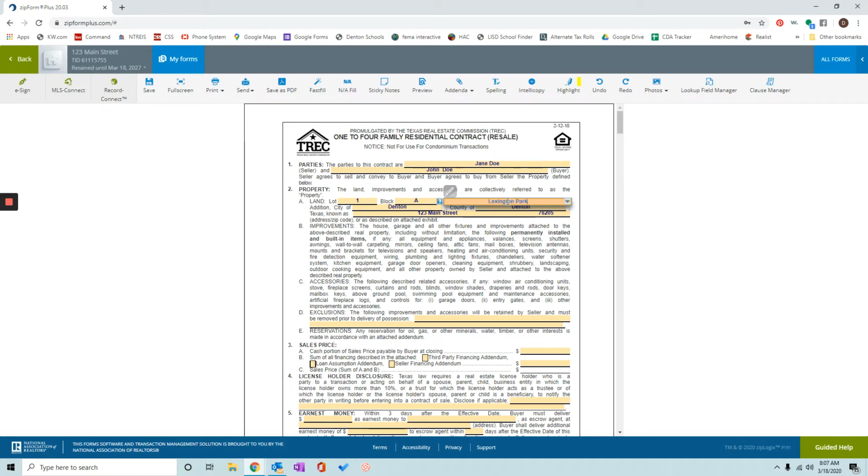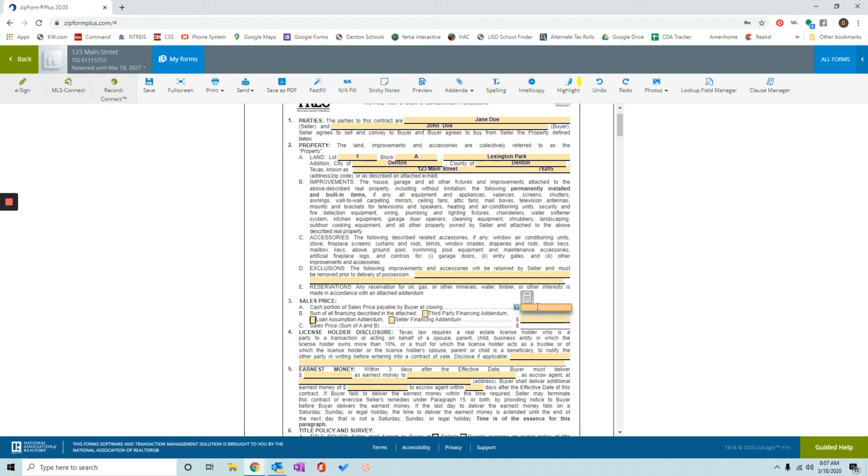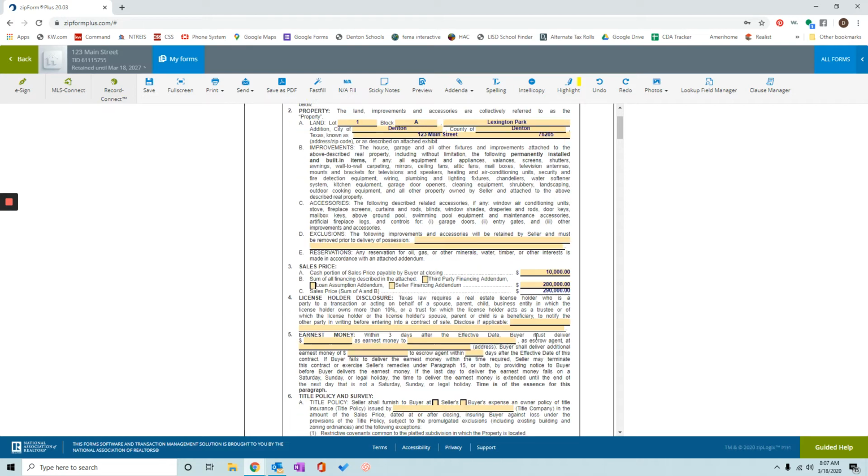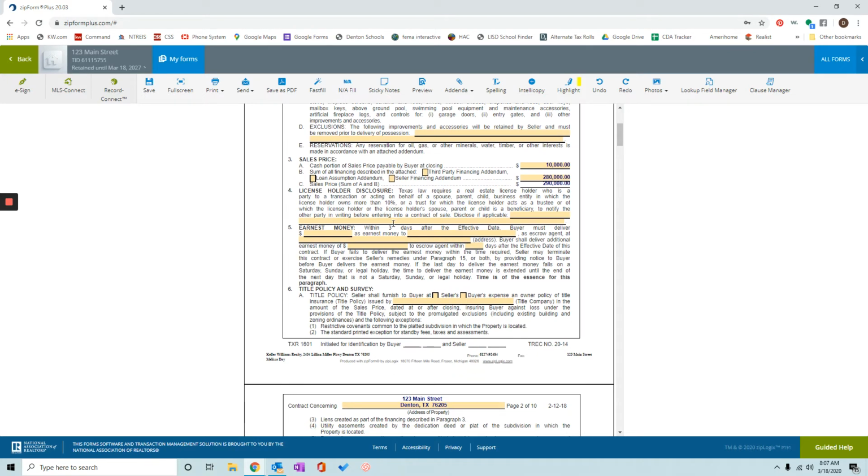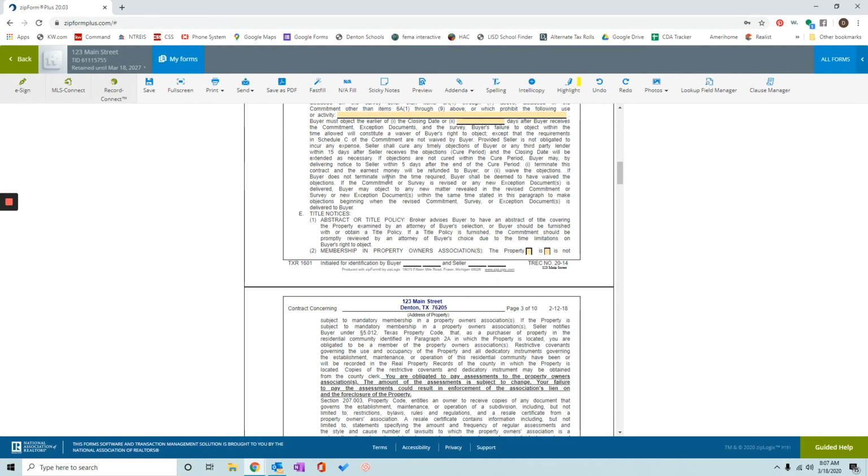We're going to say this is Lexington Park. Okay, exclusions. We can come down here and fill in $10,000. And they're going to finance $280. Okay, you get the point. You just fill it in just like you would in any other program. We're going to click Save.